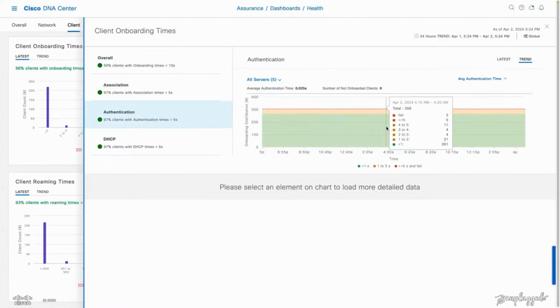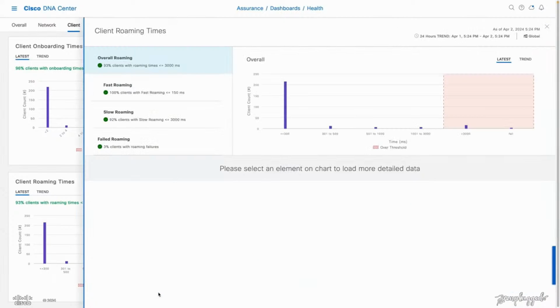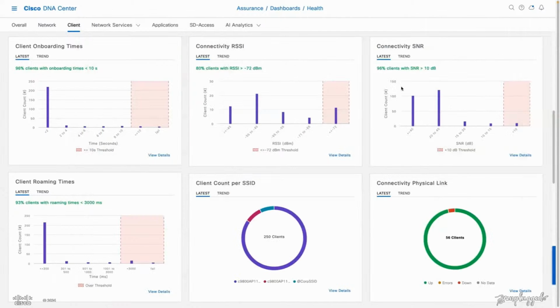Now, normally, in a normal network, I'd be seeing authentication increase over a certain period of time during the day. Here, it's pretty stable for the demo. But anyway, you see over time what's happening. Same thing for roaming. So here we see fast roaming, slow roaming, how I'm doing.